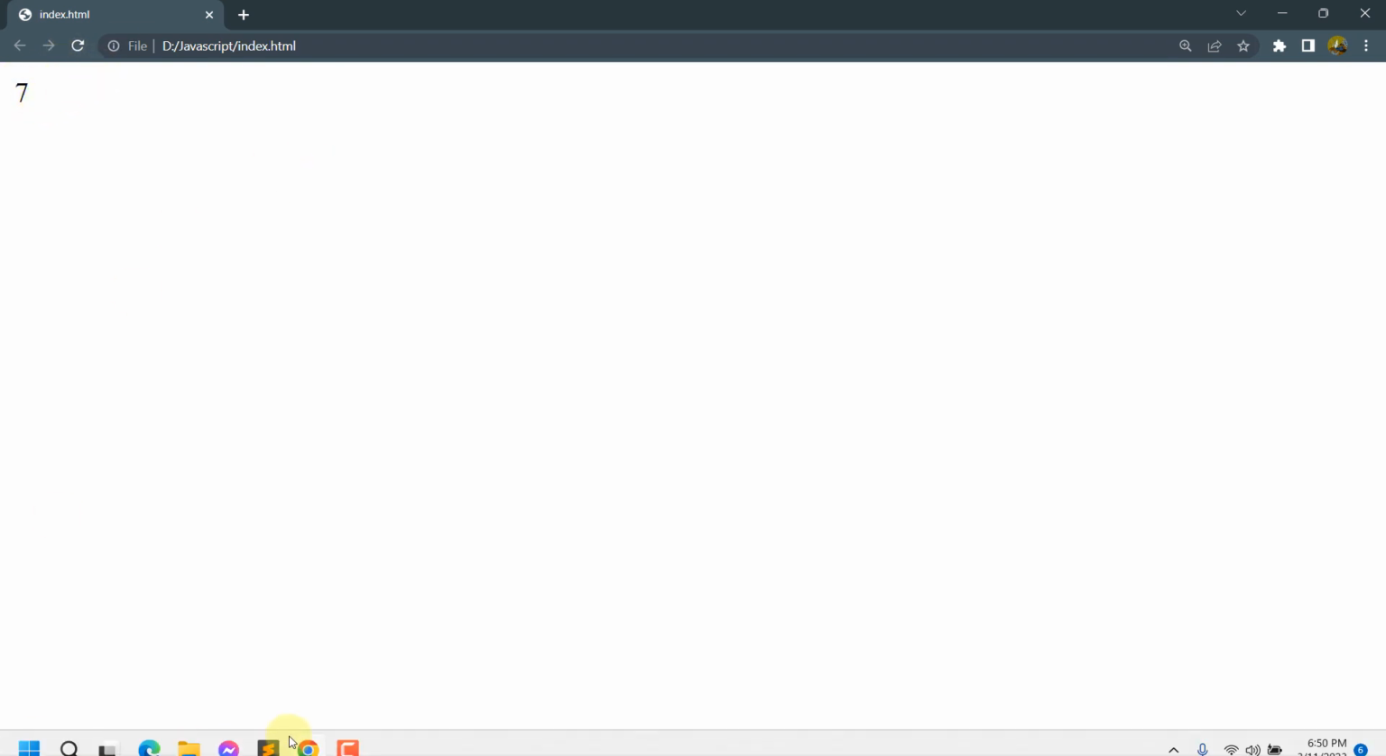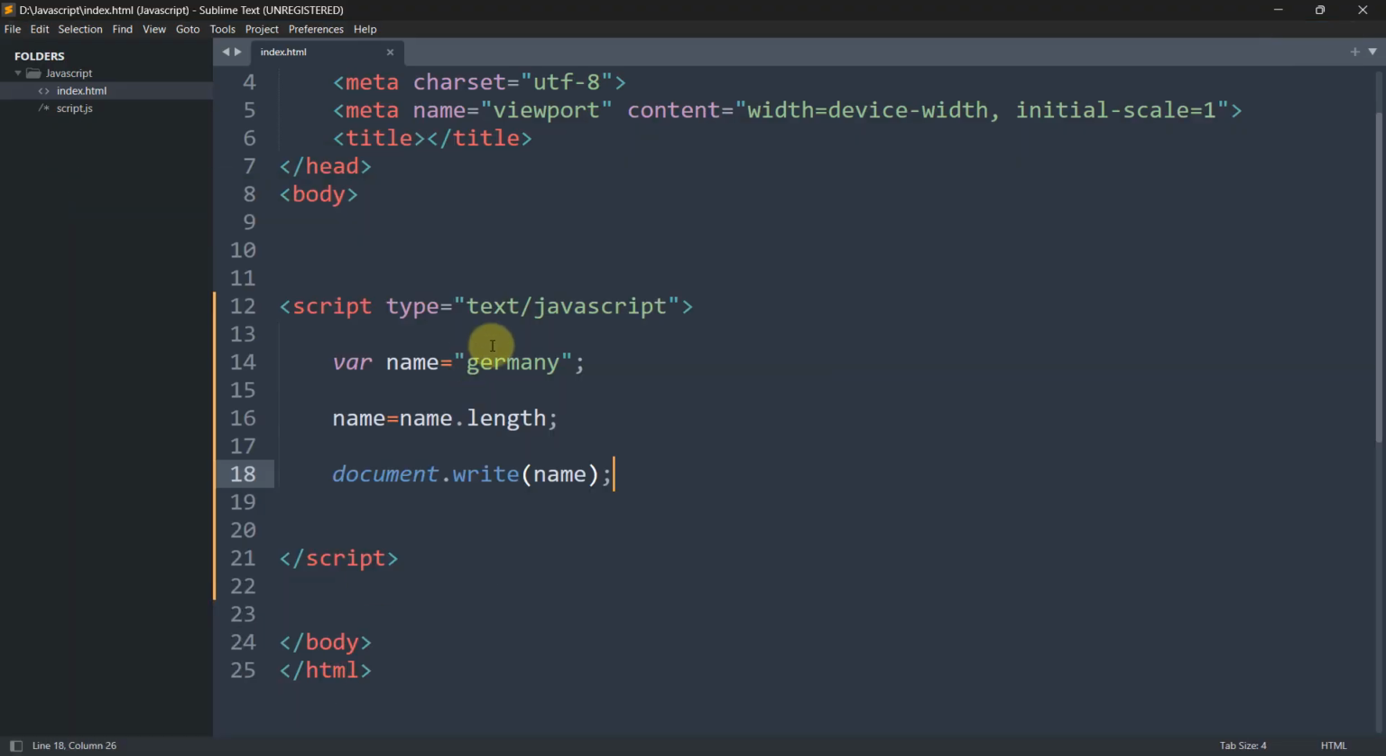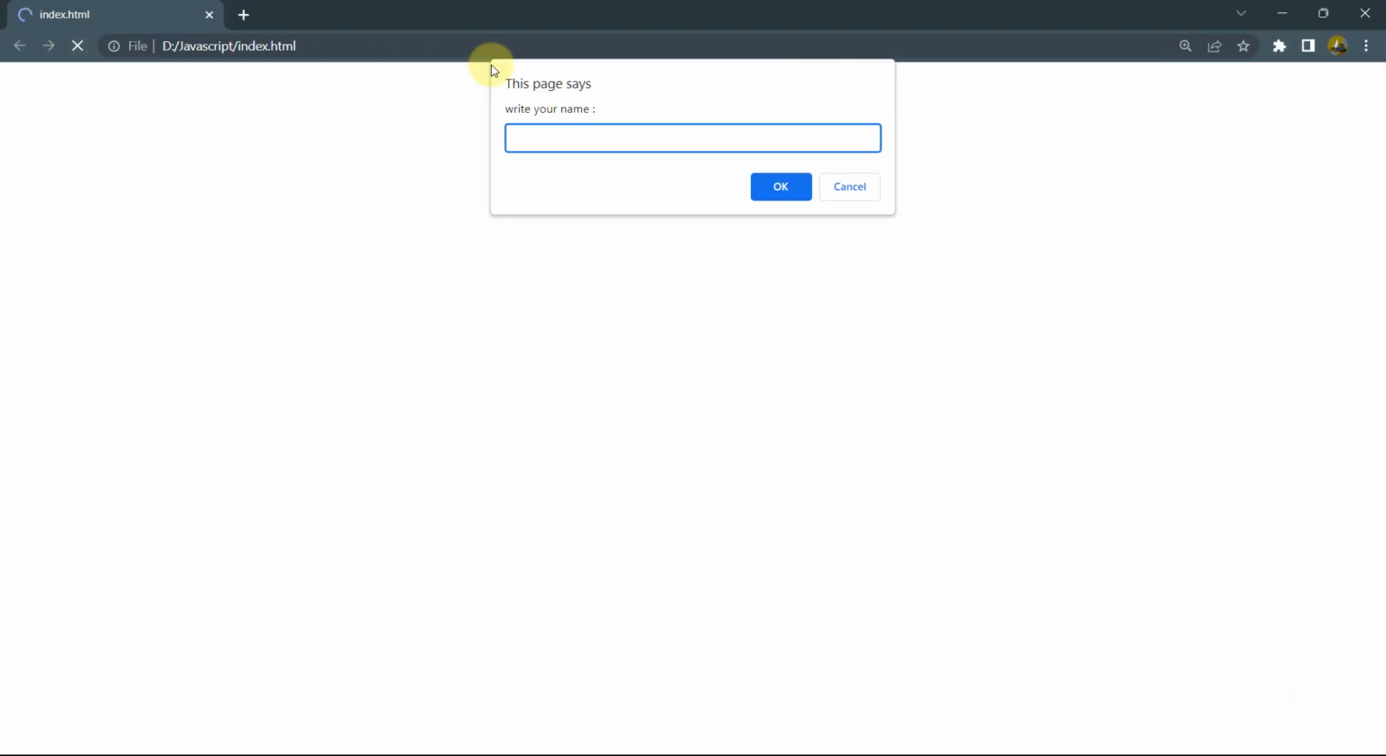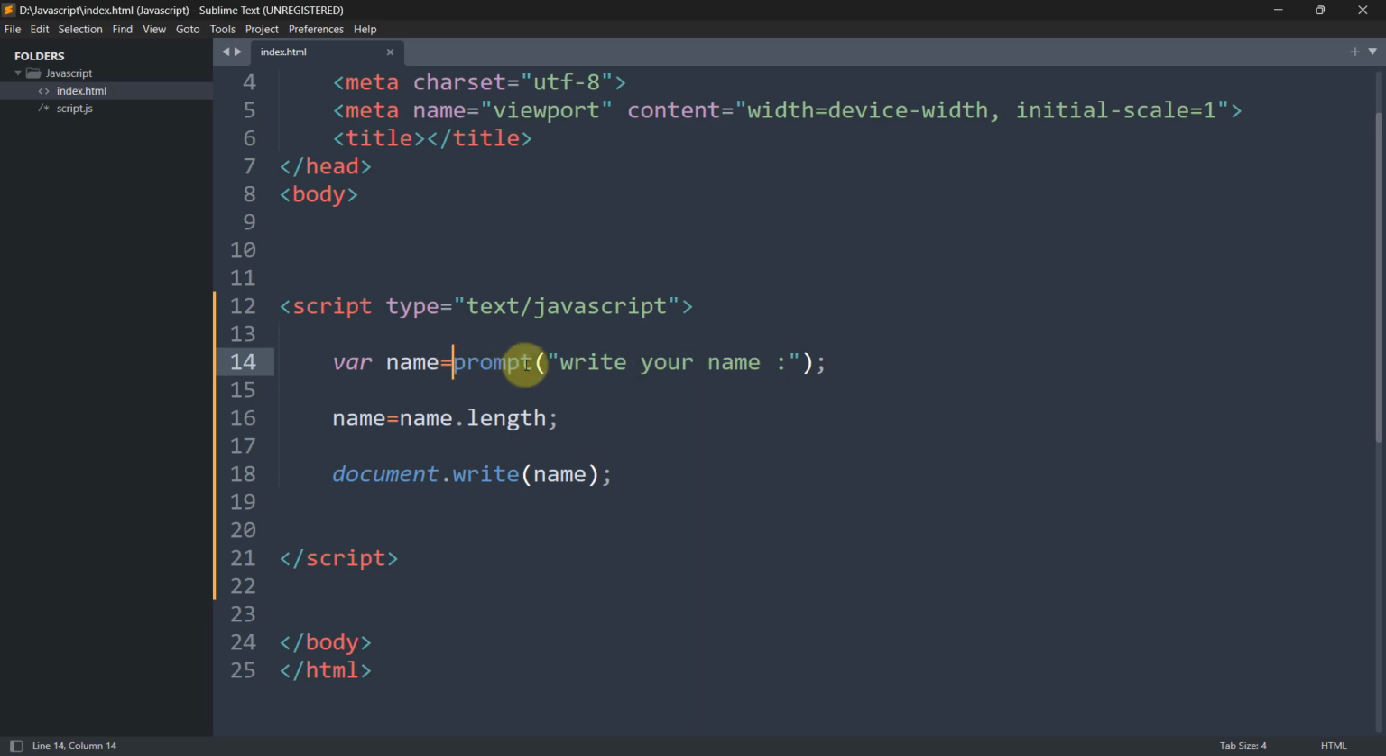Now let's say you want to type the word in the browser. For that we can use a function called prompt, and here let's say write your name. It will ask you to write your name in the browser, and if you write your name, then it will count the number of characters. Let's save it and refresh. Here you can see write your name, which came from here, and that is called prompt.